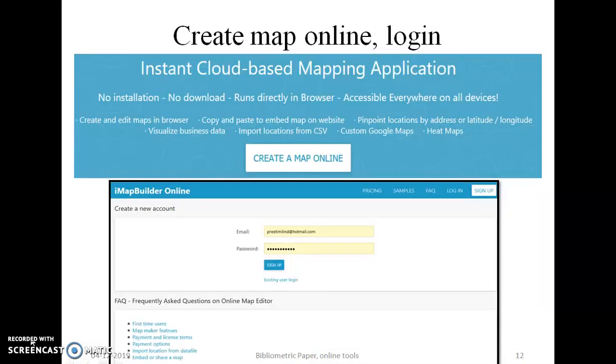So this is the next window of iMapBuilder, and there is no requirement of installation, no downloads. It directly runs in the browser and is accessible everywhere on all the devices. So that's the beauty of iMapBuilder, and it is essential for you to sign up, create your account, and then log in using your login credentials.